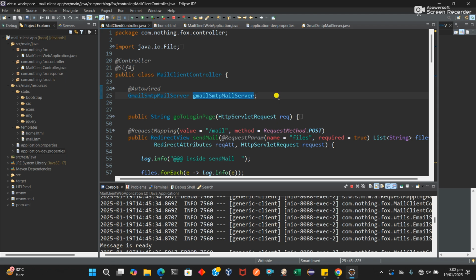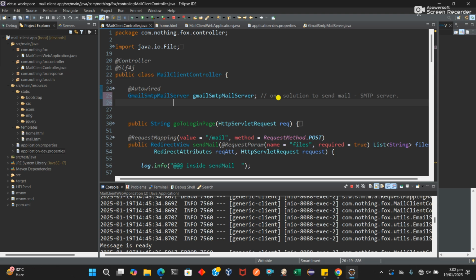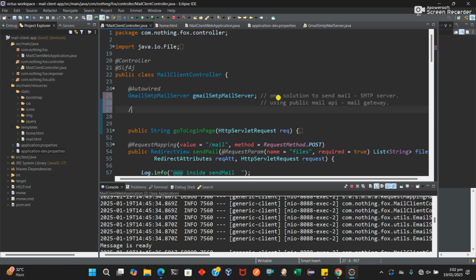So right now, if I tell you that this is just one solution to send mail, which is the SMTP server solution, and that there are other solutions, one could be using a public mail API. In other words, we go and speak to an email gateway, and then the mail gateway will handle the sending of the mail. And the other solution is that we can also use the Gmail API.